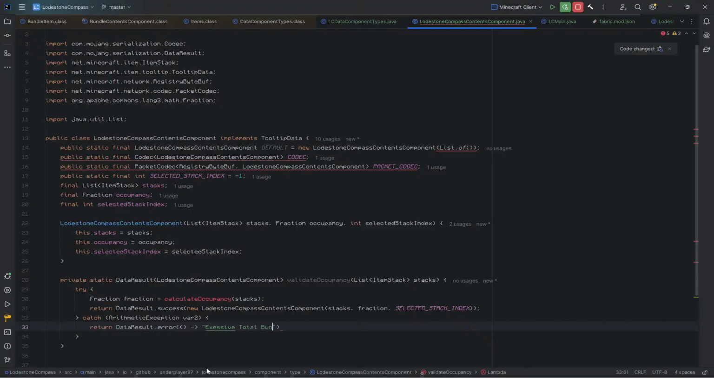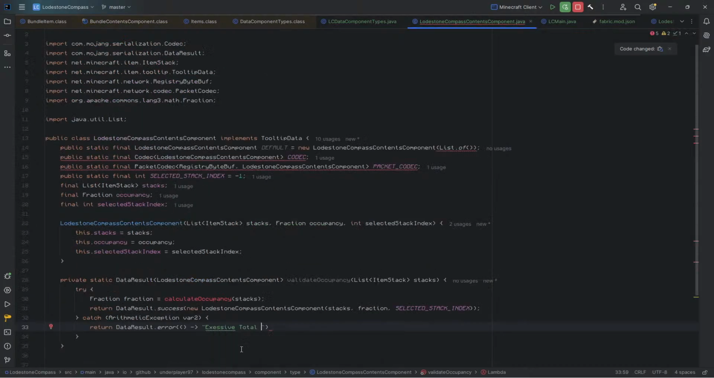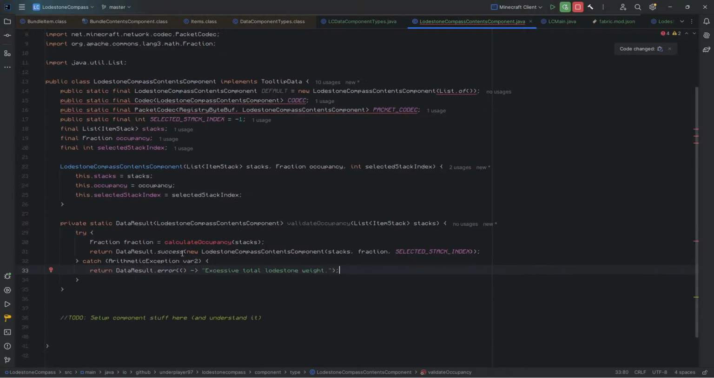excessive total, I don't know, lodestone, wait, there you go. Does it make sense? Probably not, but hey, we did it. We're getting there. We're learning until like the next day, and I'm going to forget everything. Look at my average Tuesday. Big drink of water.